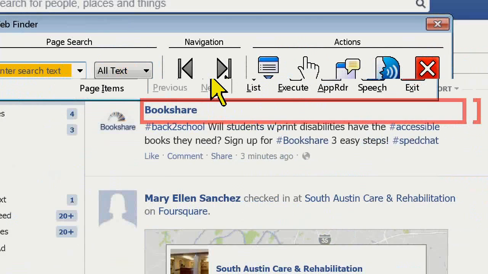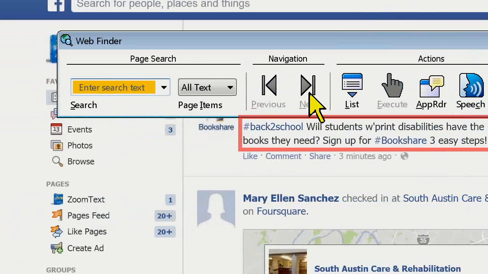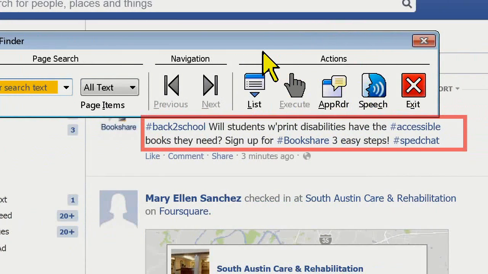So if I hit Control-H again, Bookshare, heading 5. Okay, that's the person that posted it. If I hit Control-H again, Back to school? Will students with print disabilities have the accessible books they need? Sign up for Bookshare? 3 easy steps. Speed chat, okay, see, heading 5. So that one was kind of clunky because they had all these hashtags with different items, so the speech engine is pausing once it gets to those pound signs.